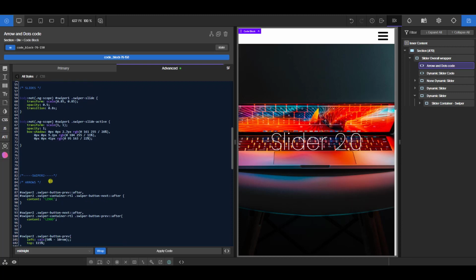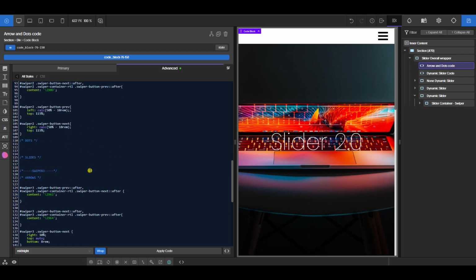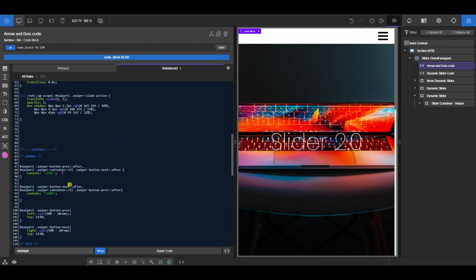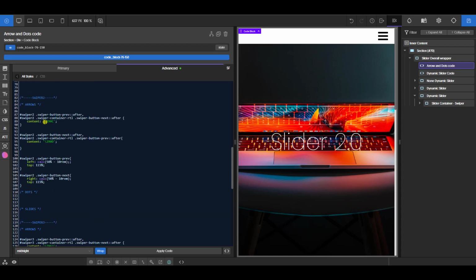So for swiper 2, I have a different arrow. I think I hit the arrow. So let's go to this one, which is swiper 1. Under swiper 1, I don't have anything on the arrow, so I'm going to come here and copy this. So that is for the arrow.